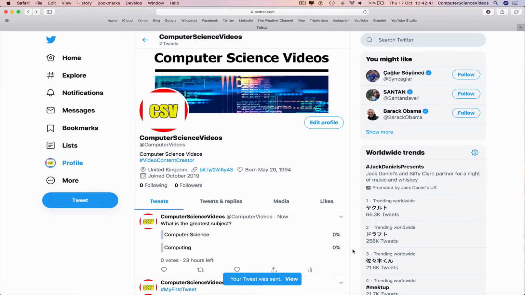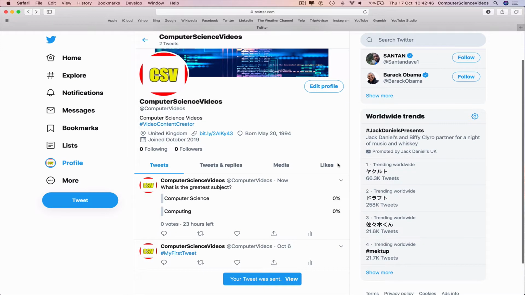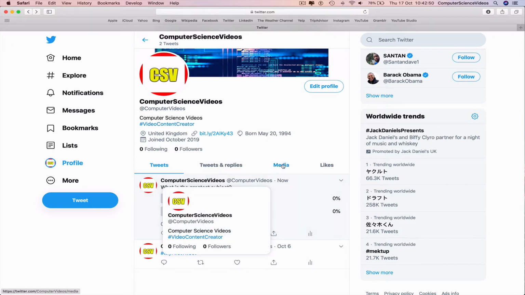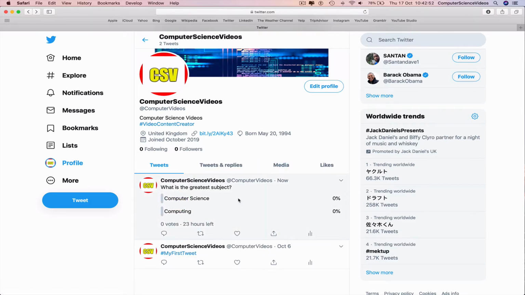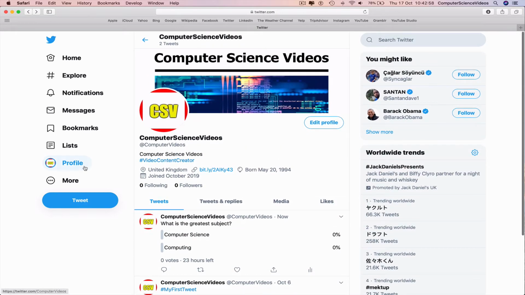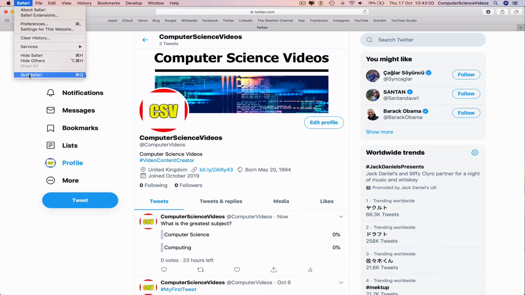Tweet, and now we have a voting poll that asks the question, what is the greatest subject? The users can choose computer science and computing. You can have the option to add more if required. Go back to your profile, quit Safari.